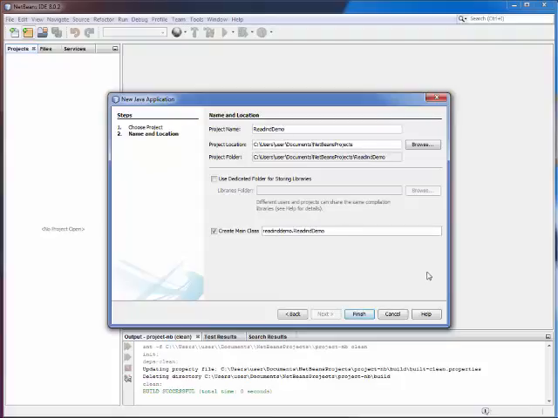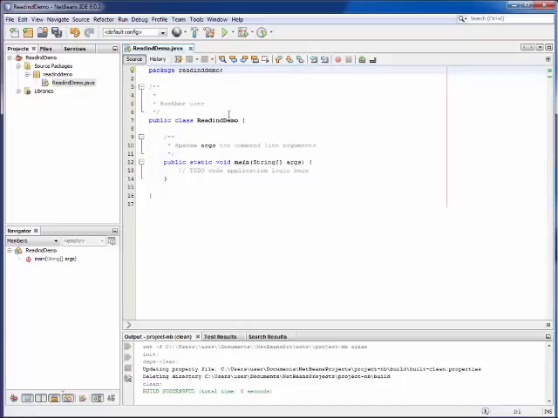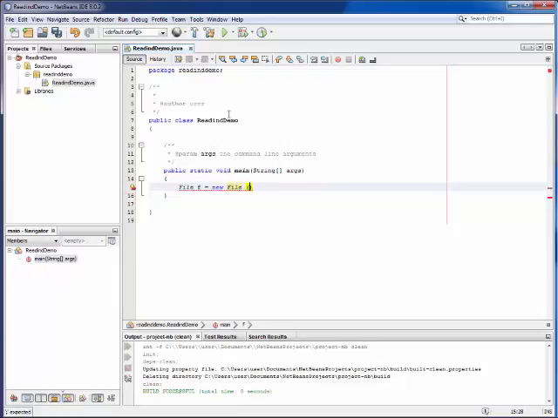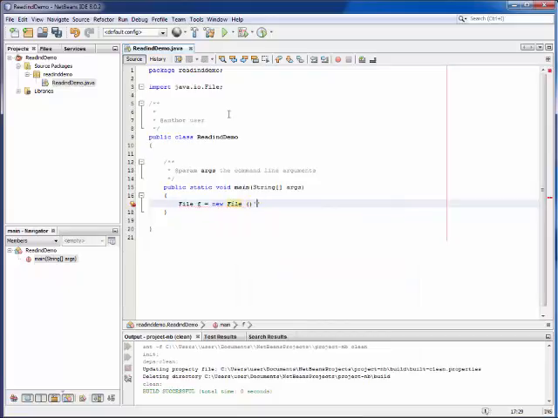There you go. Excellent. For this, the first thing we need to figure out is how do I read a file in? Reading a file in is important in the fact that it must exist. So I need to start with a file that probably exists. So a file f is equal to new file. All right, and then we control space this so I can add in java.io. Import up top.